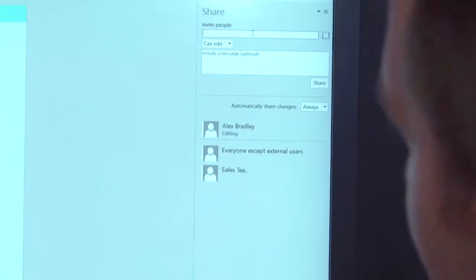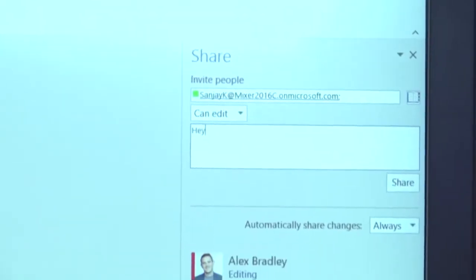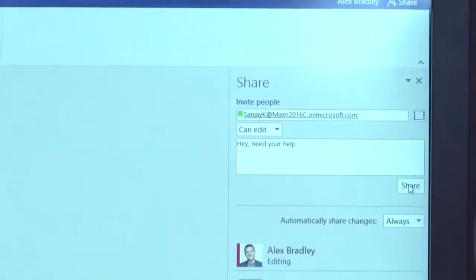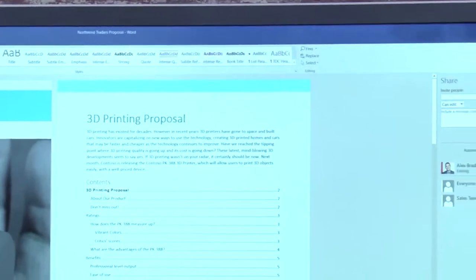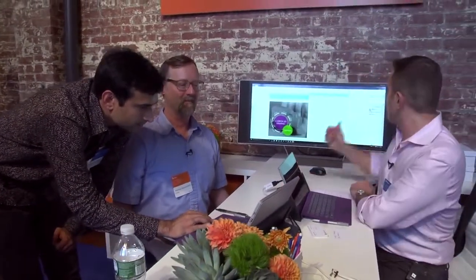And what I'm going to do here is type in, and this is going away and looking at my organization. If I say, Sanjay, hey, need your help, and click on Share, it's fired off a message, and if you now navigate to the Outlook client, you should see a mail from me, and you are able to then click in and start editing in this document. And here I'm editing on the web version of Word.